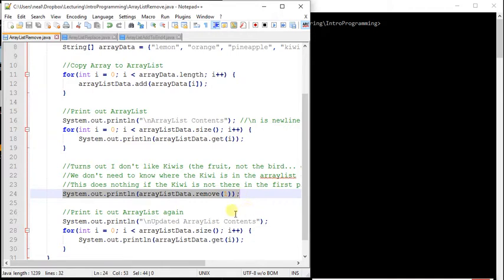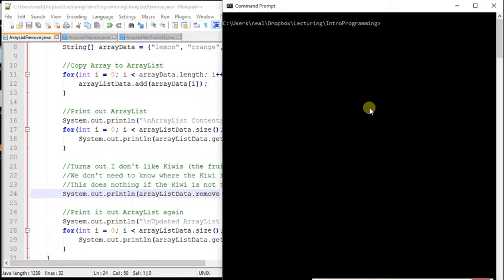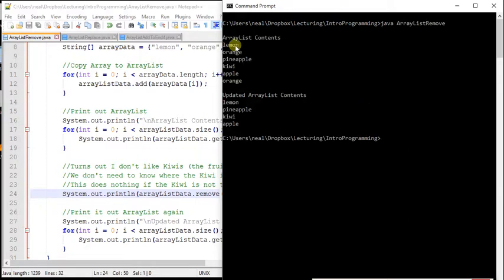This essentially says go away and take our array list data and remove the element at location 1. Okay, so this is just going to take it out. It's not going to leave a gap. It's just going to take this thing out and remove it altogether. So if I run this program, you can see that we started off lemon, orange was at location 1, and now orange has gone from this list here.